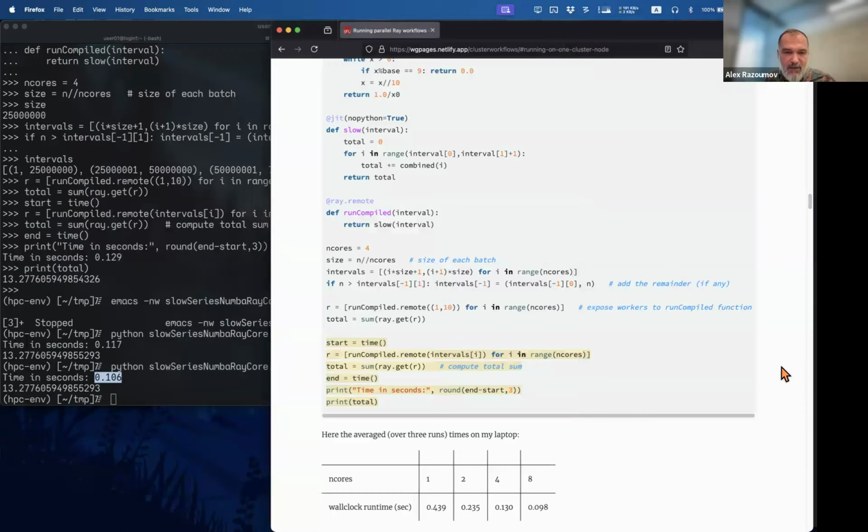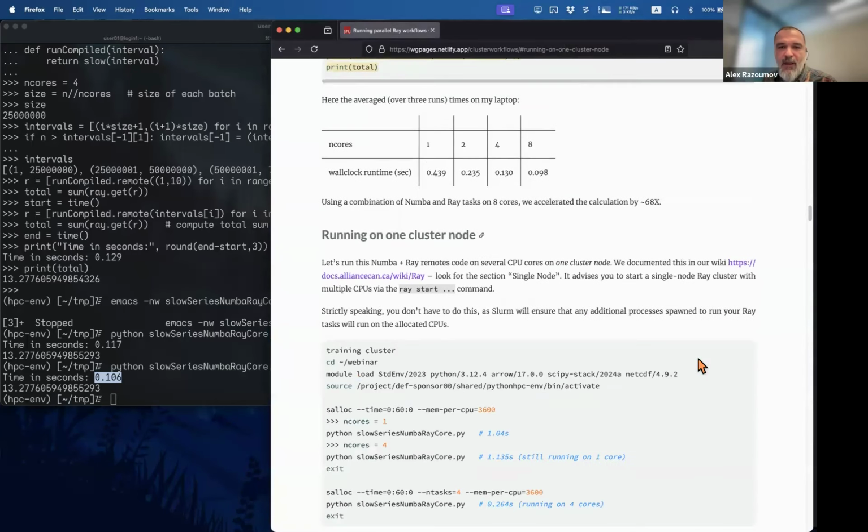So as you can see, Numba and Ray tasks can speed up your code quite a lot. You use Numba compilation to actually produce fast machine code for the function, and then you use Ray tasks to distribute your workload to multiple CPU cores. So let's try to do this on a cluster.